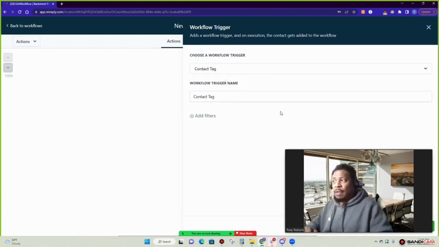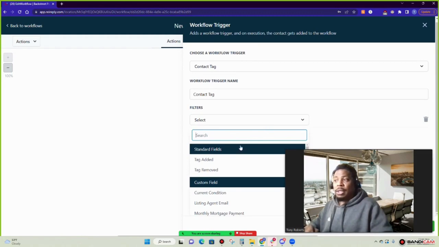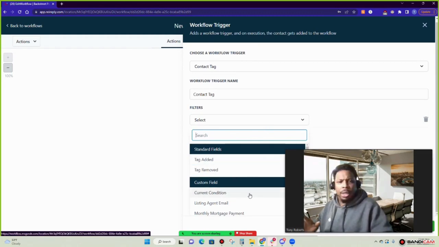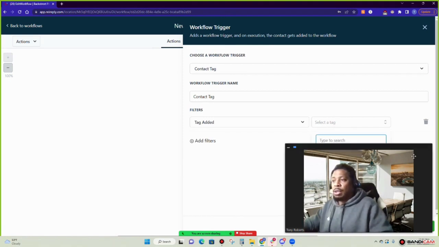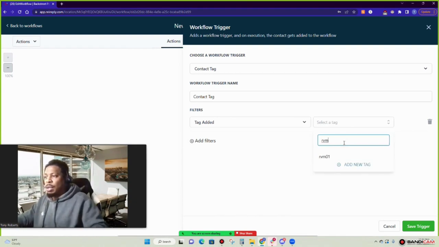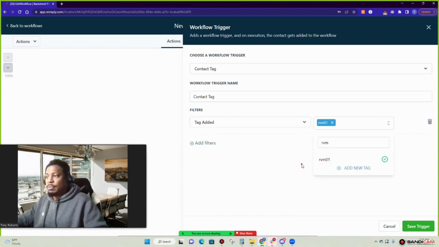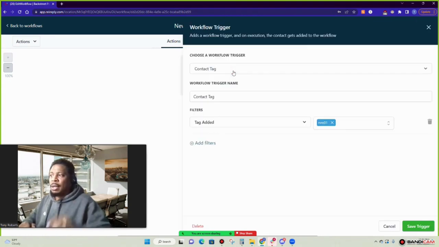So we have contact tag, and then we have some alternatives that we can choose from here on the tags. Tag added or tag removed, and then you have all your custom fields, everything below. We want to do this action only when a tag is added. Let me move this over, and we have a tag that's already in the system of RVM 01. So save this trigger. Whenever something is tagged with RVM 01, the rest of these things are going to happen.